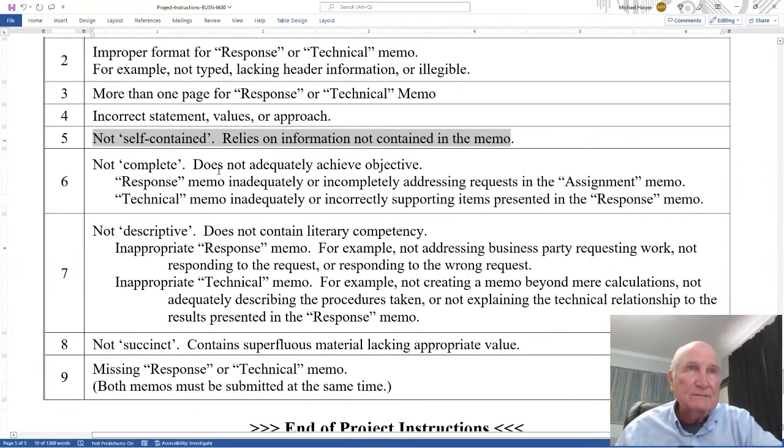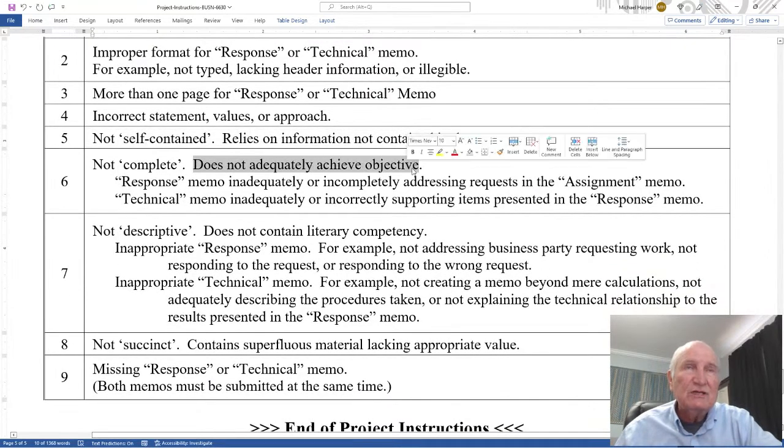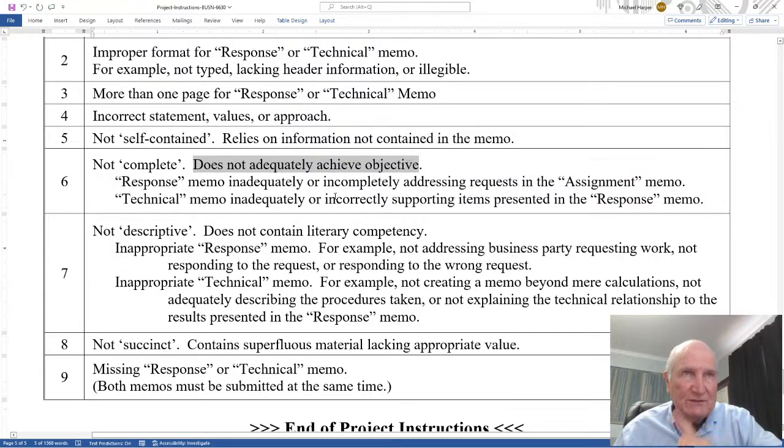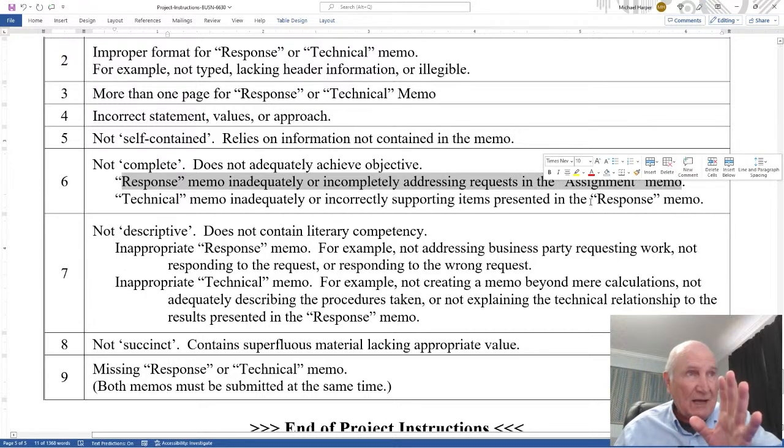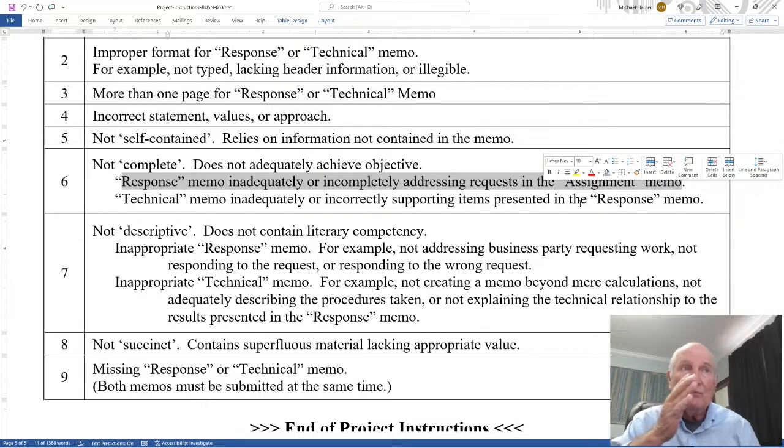Not complete. Does not adequately achieve its objective. For example, a response memo inadequately or incompletely addresses the request in the assignment memo. For example, people will talk about the analysis but never really answer the client's question. So I solved the problem, but I didn't answer your question. So you have to address the actual requests in the assignment memo.